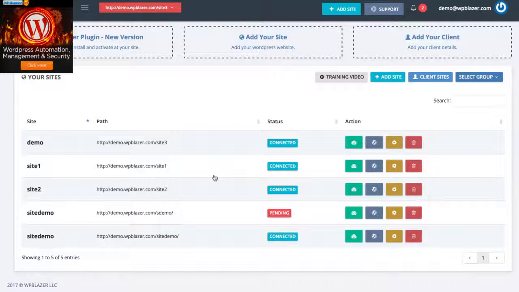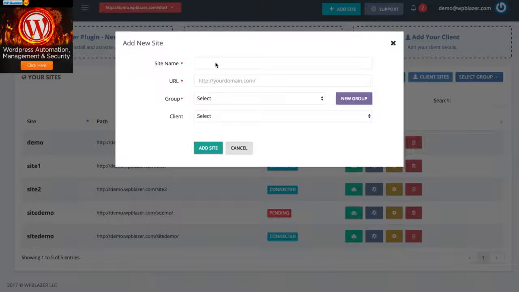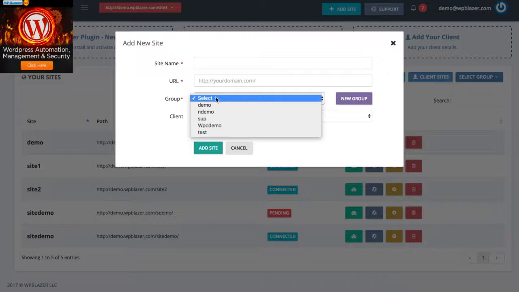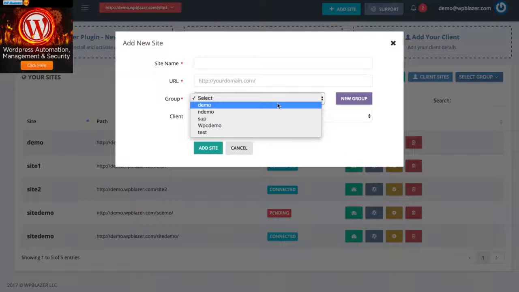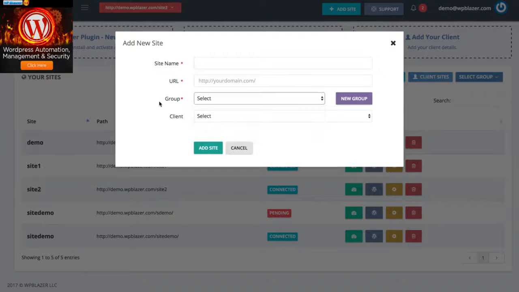And to add a site, very simple, we are going to click on Add Site here. You need to enter the site name, the WordPress URL. If you would like, add this to a group or create a new group so you can group websites together to easily manage those websites. For example, I can create a group for all of my Amazon affiliate websites. I can create a separate group for my blogs and things like that. Next up, if you have a client, you can select that client here and then click on Add Site.